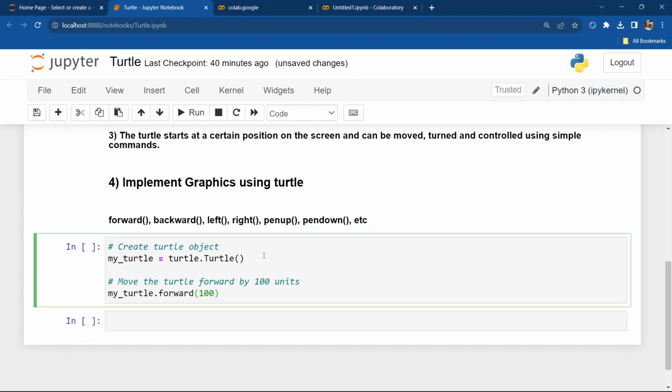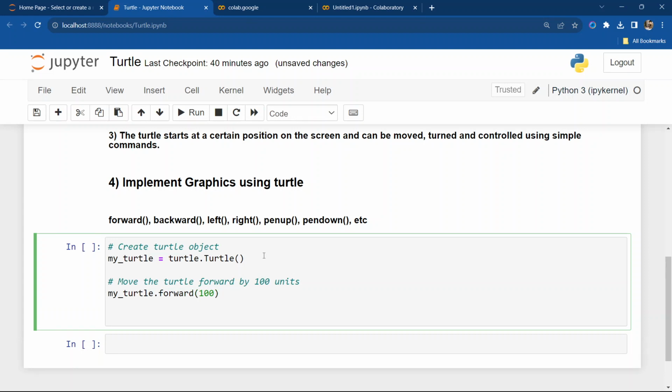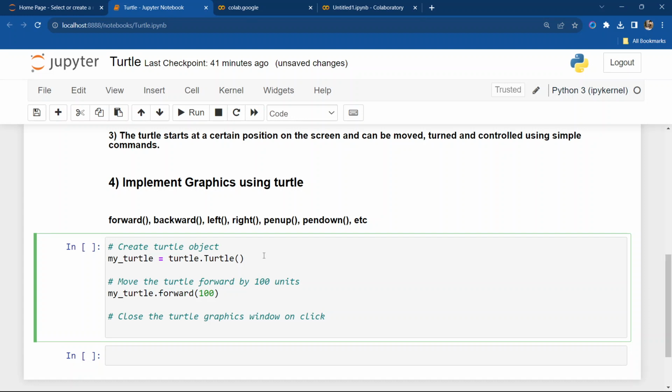Okay. And whenever you are done with your turtle program, please remember this thing: close the turtle graphics window on click. Why is it necessary? You have seen what happened with me before this. So let me write here turtle dot done, and your parentheses.